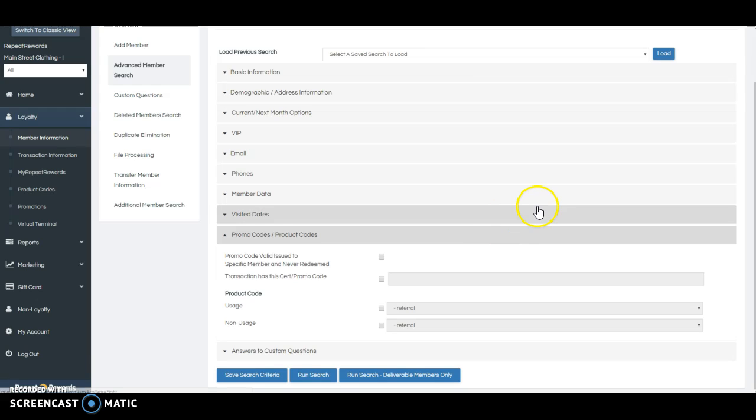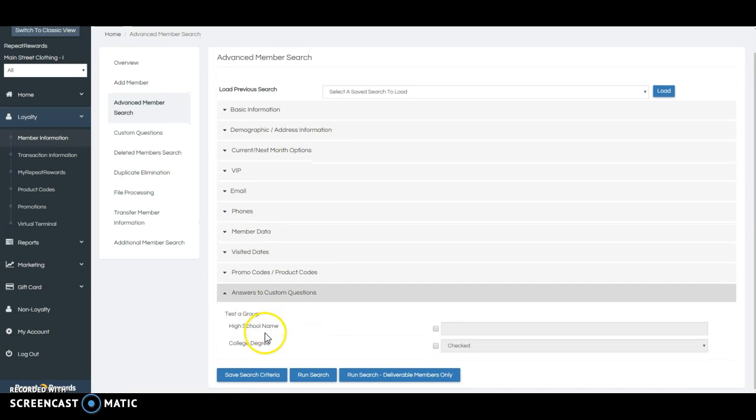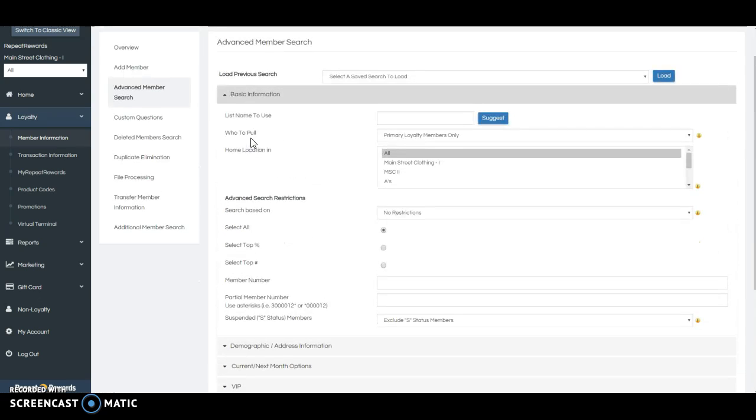You can also search for members that have used a certain promo code. And then the last criteria is that, if you do set up custom questions, you can search for those in the answers to custom questions field. For this purpose, when we're going to run a search, we're going to base our search off of the top 10% of members based off dollars spent.